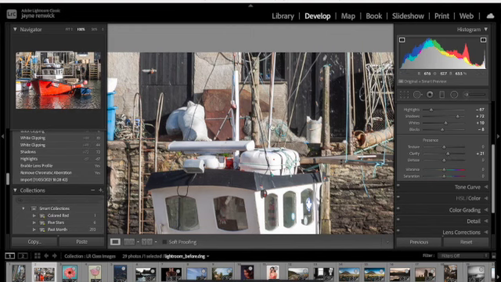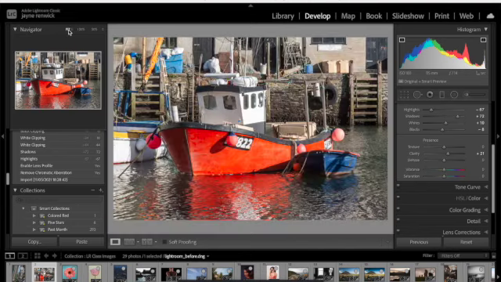And dehaze we can use if, for example, we've got a sky that needs a little bit more detail in it. We can use the dehaze slider. And again, it is quite vigorous, so use with caution, because again, you can introduce noise and artifacts if you're not careful.